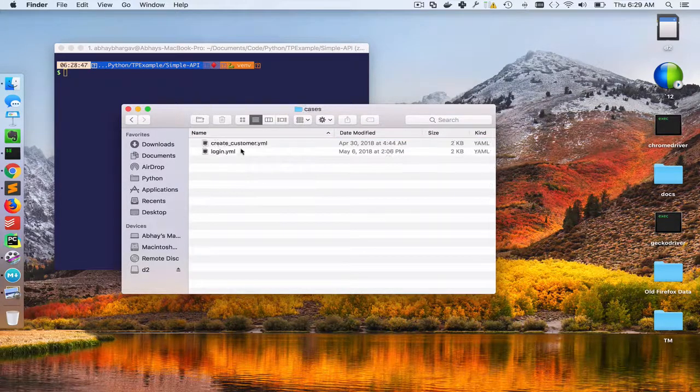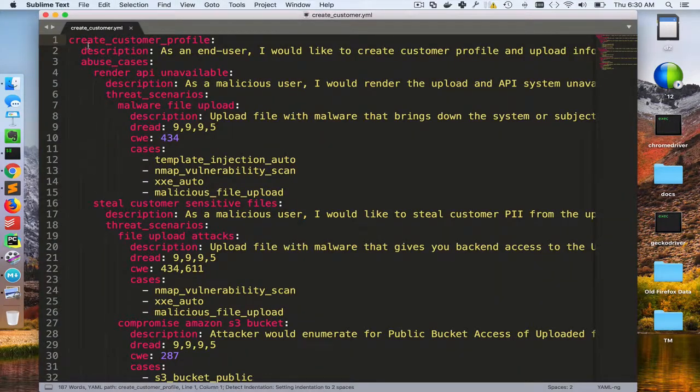Now, these are the user stories, abuser stories, and threat models for different user stories. So each user story is captured, or each functionality. We use user stories loosely, but if you want, you can call it functionality definition or whatever it is, and it is captured as an individual YAML file. So if you open this, you'll see that this is the title of that particular user story.